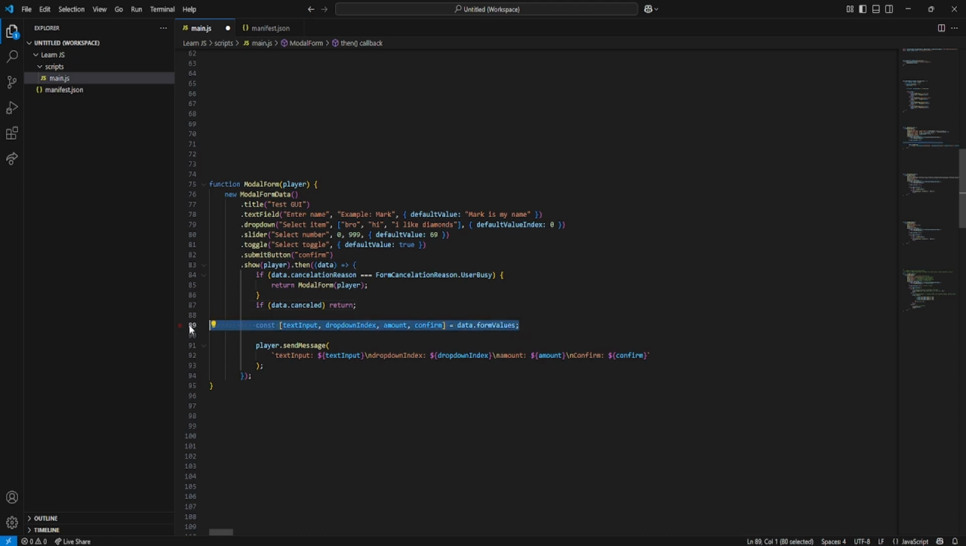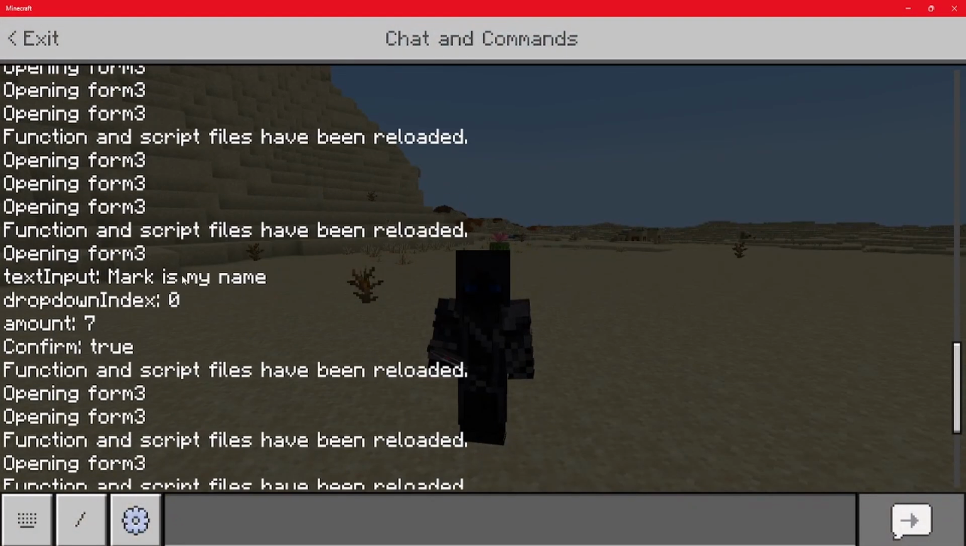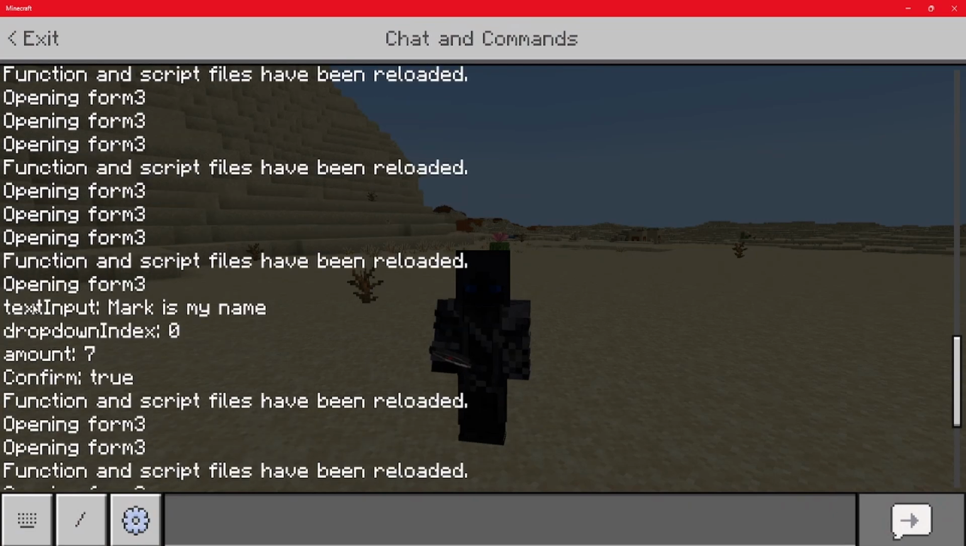Now we've got this, right? Now this is how we are going to get the form values from what we put inside of it. So if we open up the chat, you will see that earlier we put as the text input, Mark is my name, drop down index is 0, and the amount is 7, and the confirm is true.